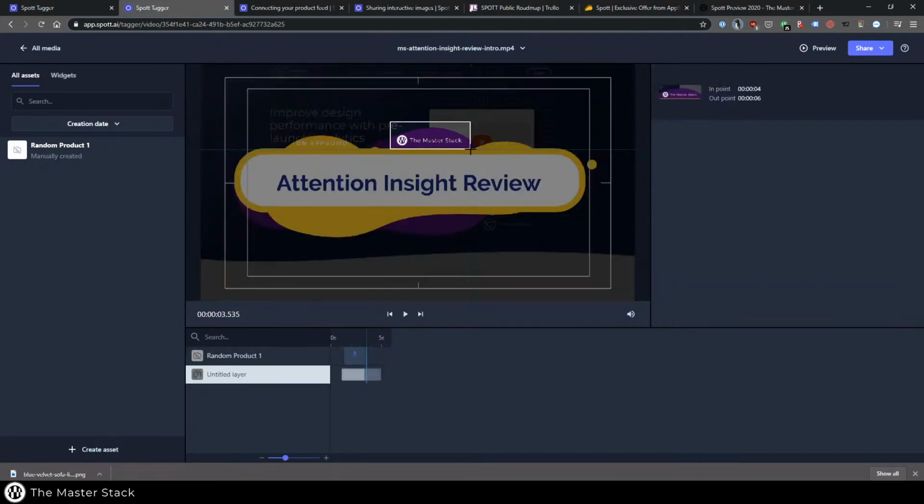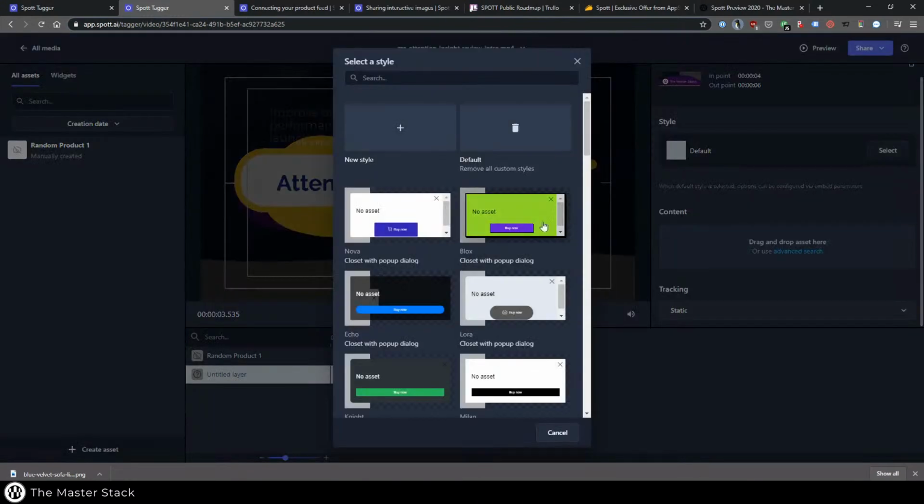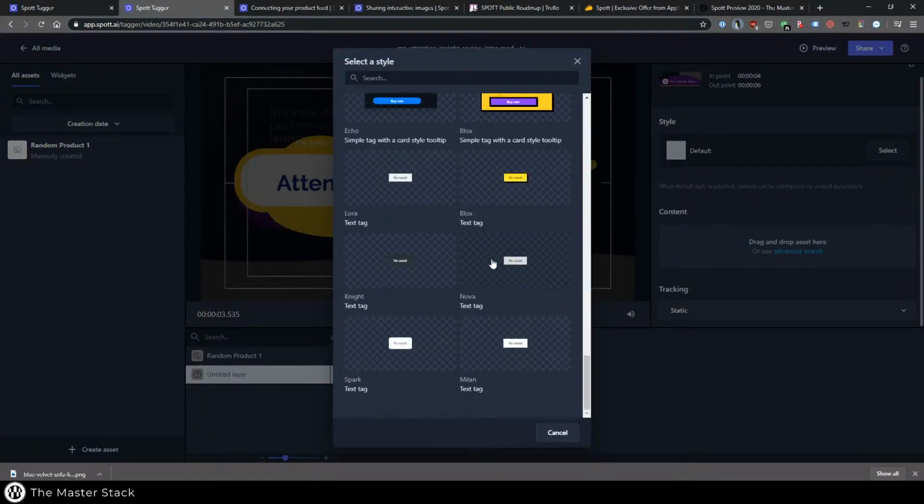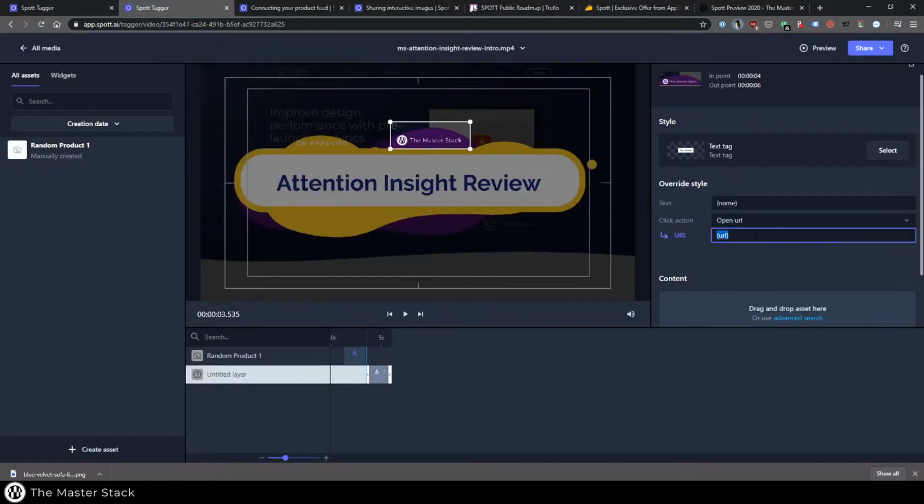And then I want to put an interaction here, but this time I want to change it to something else. Let's say a text tag. And I do not put any assets because I want to go to the website, perhaps. And that's okay until the end. You can change the layers, name it, and we can see where it is.